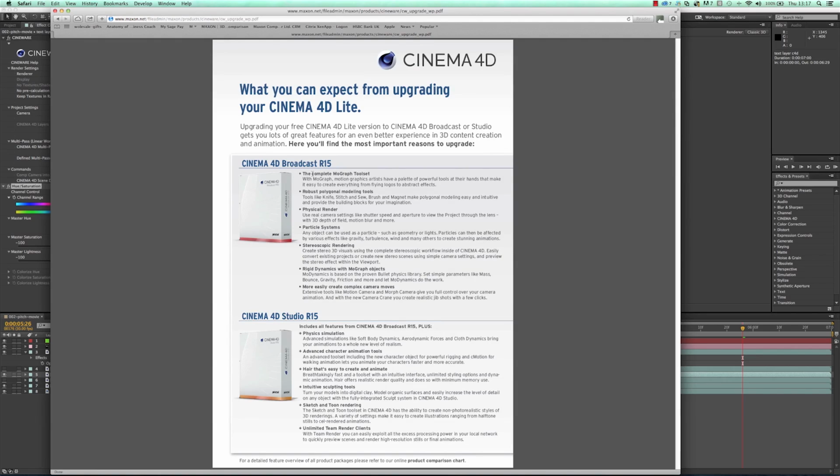So you can see you can have things like more MoGraph tools if you upgrade to Broadcast, polygon modeling tools. You can also have physical rendering, so more realistic rendering, particle systems, so you can have streams of objects. You can have stereoscopic rendering, so you can do stereo 3D visuals. There's a full dynamic system for MoGraph objects, which means the objects you create in MoGraph can collide with each other, not intersect, bash into each other. And you can also do more complicated camera moves, so that's what you get with Broadcast.